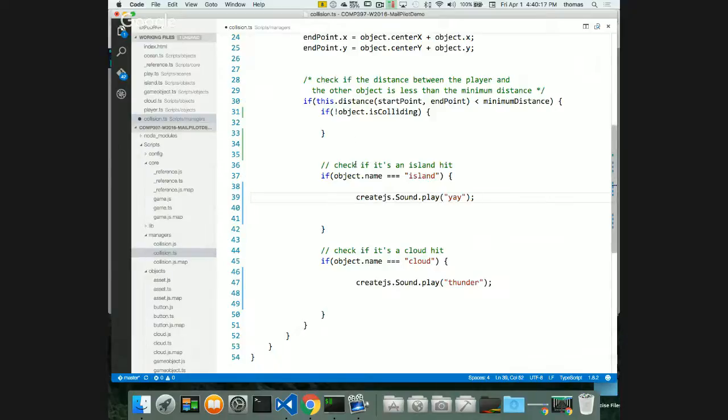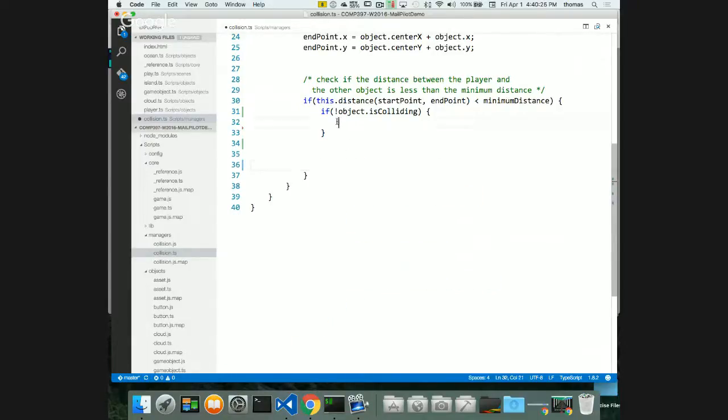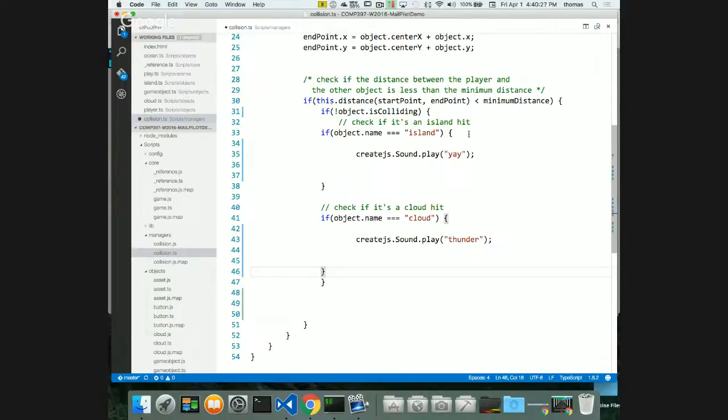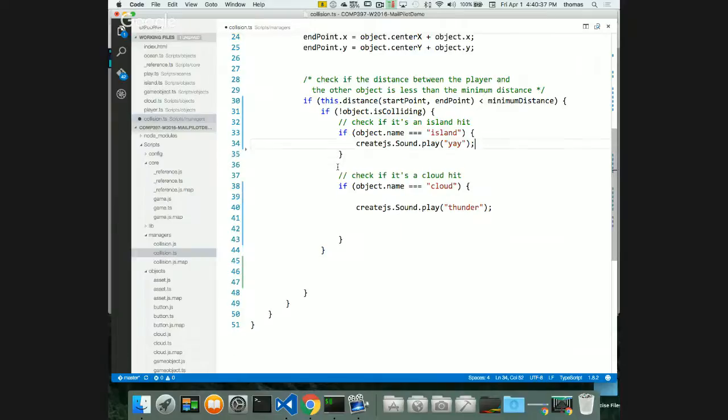Okay, so this is the restructure that I'm doing. I'm taking these two pieces for now, and I'll take the space away in a second, and putting them inside here. So I'm checking if the object is colliding first, right? And then I'm checking to see what object's collided, island or cloud, right? So if it's the island, right? Paste it in there.